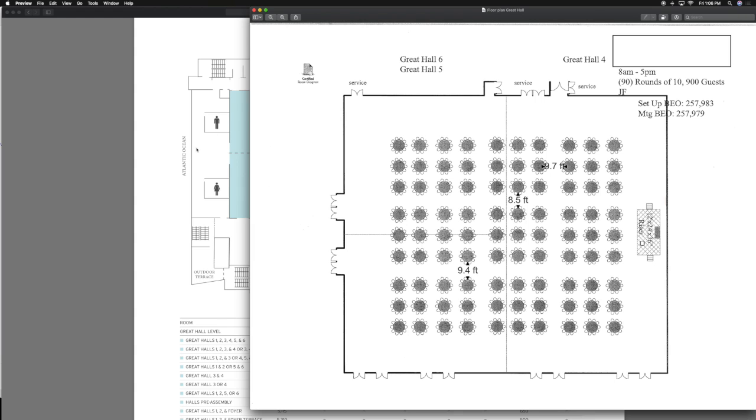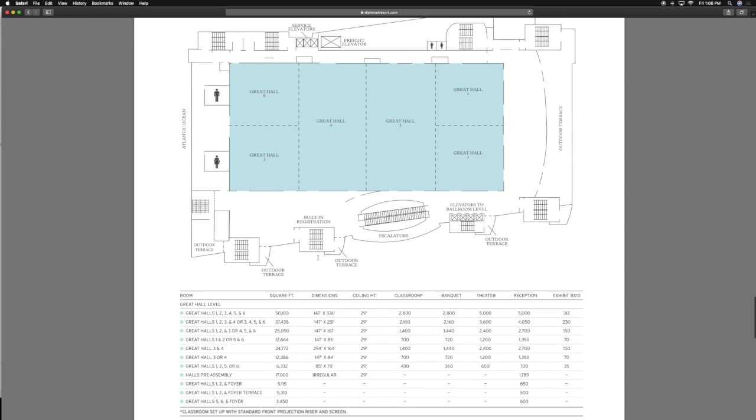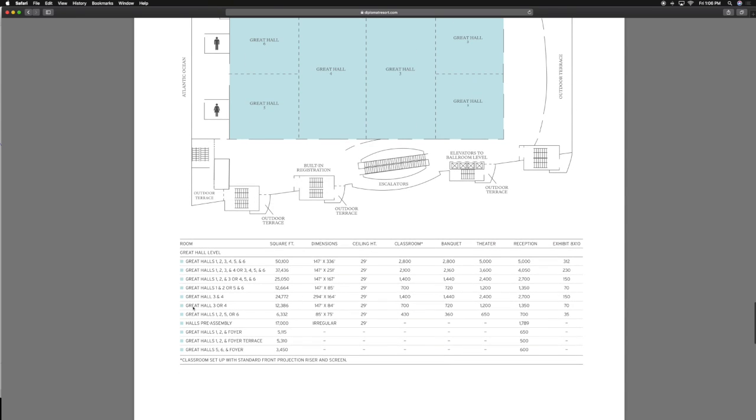Everything's marked really good. Not as far as the one that the website has. It's a little bit more not specified, but they do have the measurements. Now we're gonna be using Greyhound 4, 5, and 6. So if we see here, Greyhounds 4, 5, and 6. The dimensions are 147 feet by 167 feet at 29 feet of ceiling height.